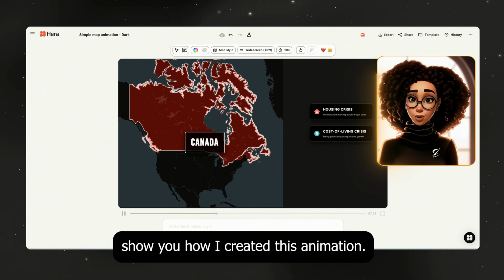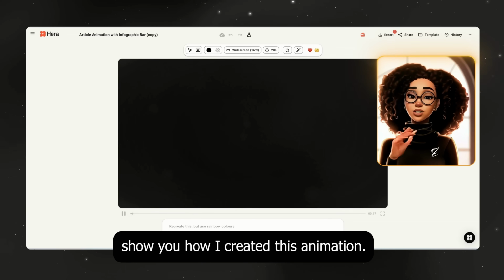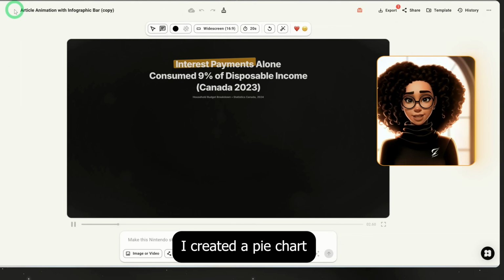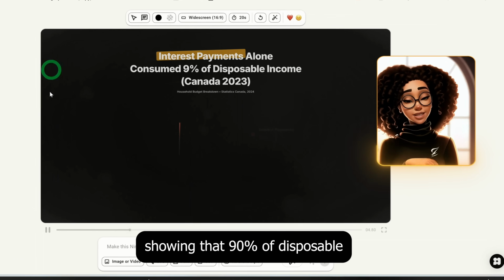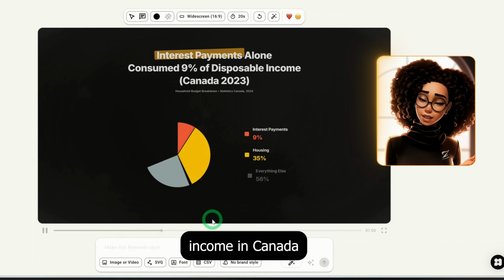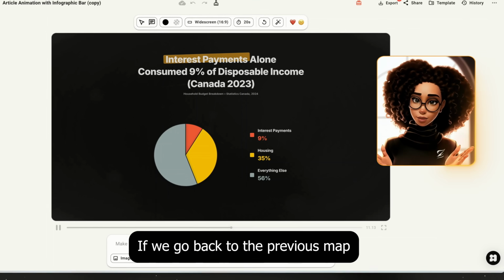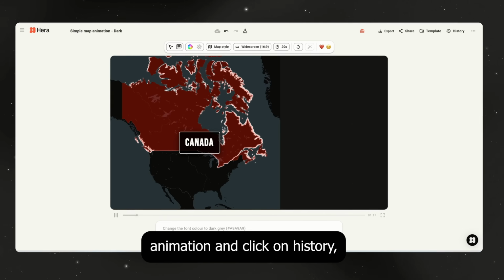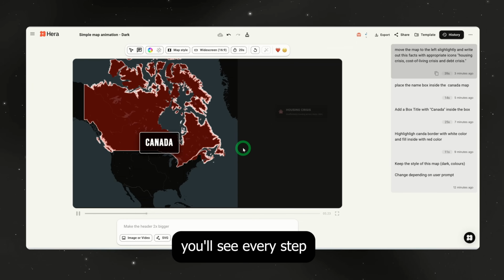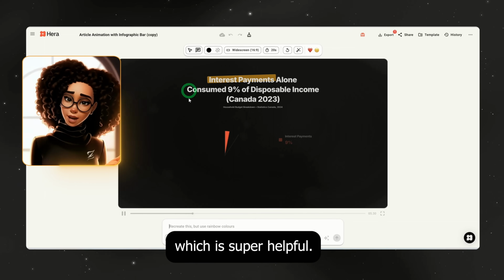Let me quickly show you how I created this animation. In this example, I created a pie chart showing that 90% of disposable income in Canada in 2023 was going toward debt payments. If we go back to the previous map animation and click on history, you'll see every step that was taken to generate it, which is super helpful.